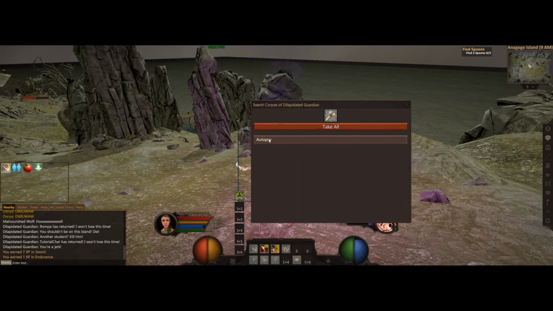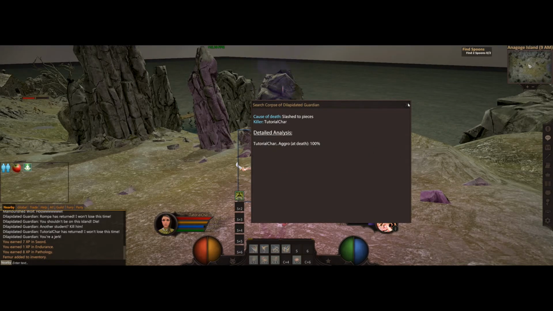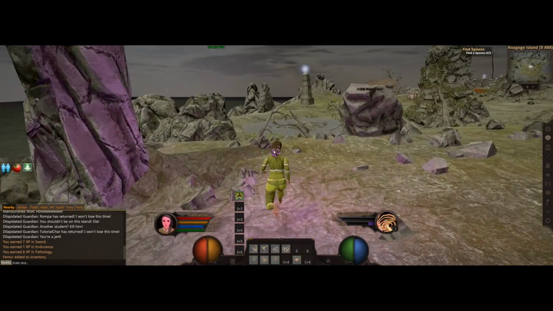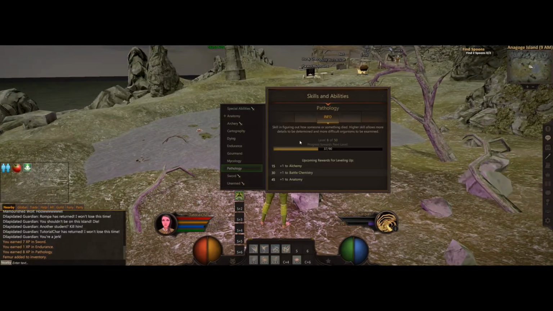There's an autopsy button over here. And autopsy is really important. You want to autopsy everything. So it'll tell you slashed to pieces in the killer tutorial, and a detailed analysis of how much damage it did. So I take that and that. What autopsy will do is it'll go into anatomy here. It links up with anatomy.